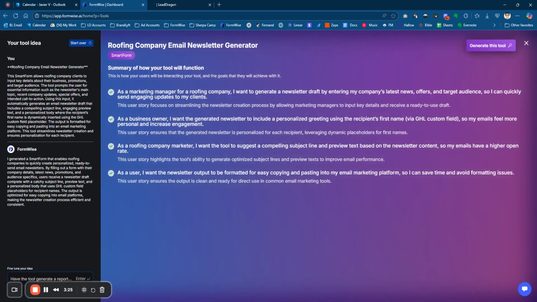So we can see the summary of how it's going to function. As a marketing manager for a roofing company, I want to generate a newsletter draft by entering my company's latest news, offers, target audience, so I can quickly send engaging updates to my clients. As a business owner, I want to generate a newsletter. So this is what's called user stories. And in the world of SaaS, in the world of basically any software, you have user stories, so you know how your user is going to use it. And you want to match your user story with how you ideally want them to interact with your tool.